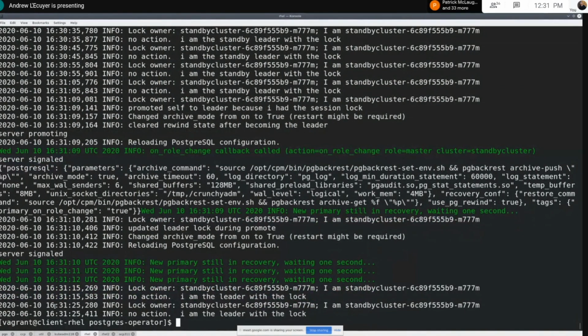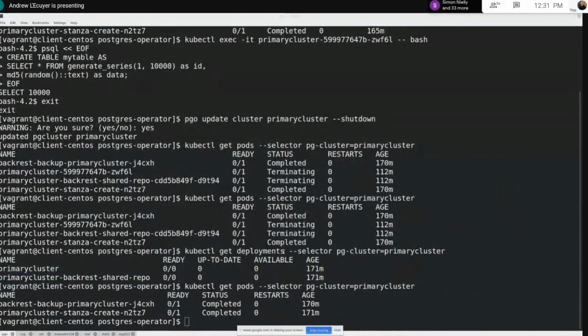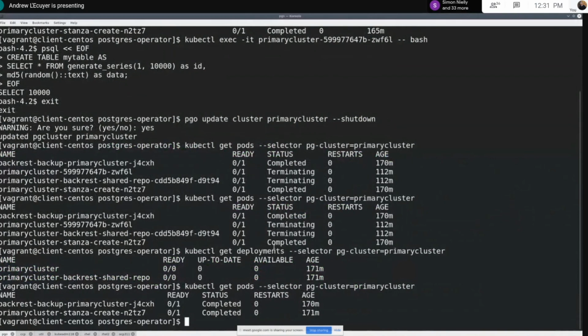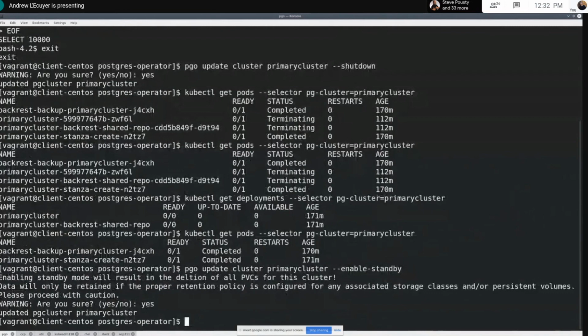Okay, so final step here. Now we want to turn our original primary into a standby. That's also possible. So to come full circle here, I'm going to jump back over into this cluster. Our cluster is currently shut down, right? Because we had shut it down. What I'm going to do is now update it with this enable standby flag. Basically, what that's going to do behind the scenes is destroy any PVCs, because what we're going to want to do is re-bootstrap from the new primary.